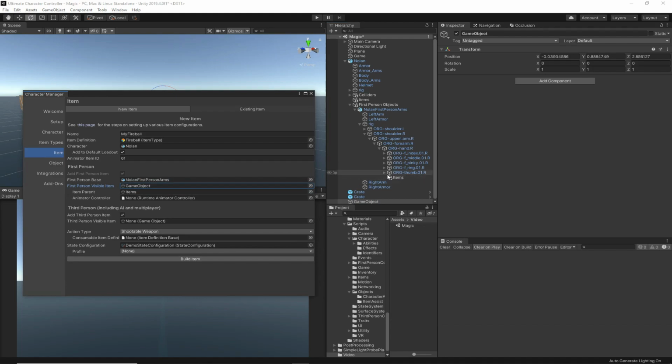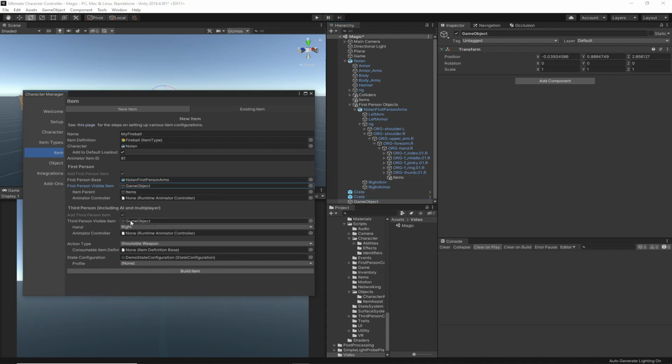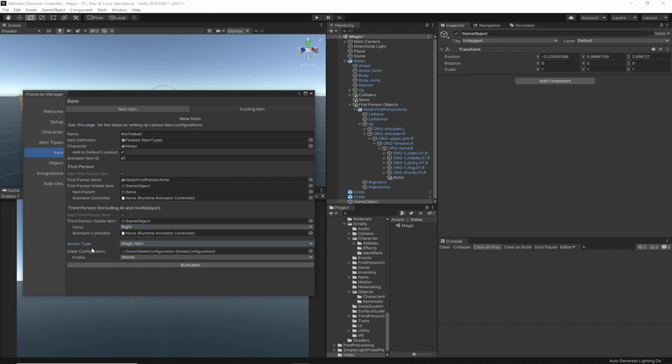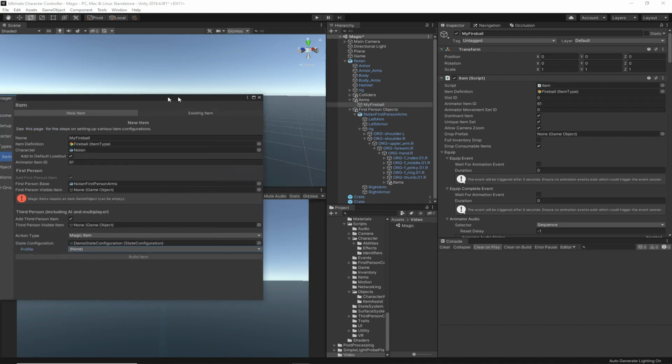I'll add the item slot, and you can see a new items game object was created. So all that looks good, and I'm going to do something similar for third person. Since the character is a humanoid, it was automatically able to select the right hand, and the magic item is going to be the action type. So let me go ahead and build that item.